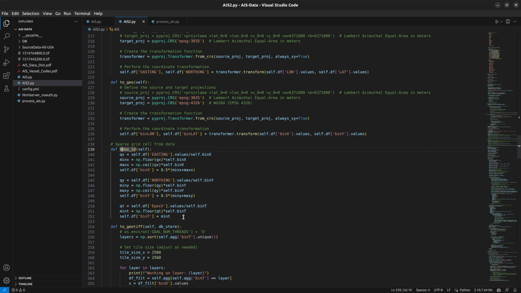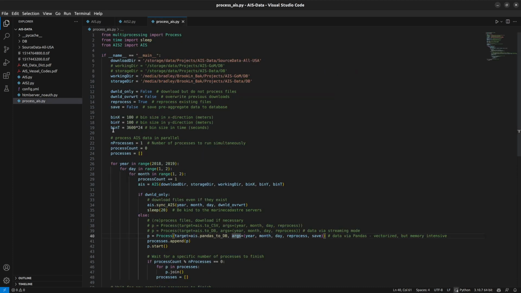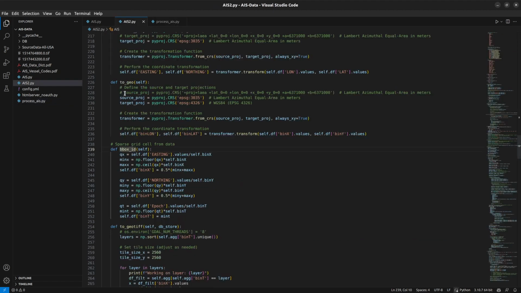And we'll bound them now in x and y. Then we'll also do it in time, and we'll use the epoch for that. So this is going to be meters, and time is going to be seconds, as we had from our bin size. You can play with those here, and it will rebin the data on the fly. Okay, so that's what bbox ID does.